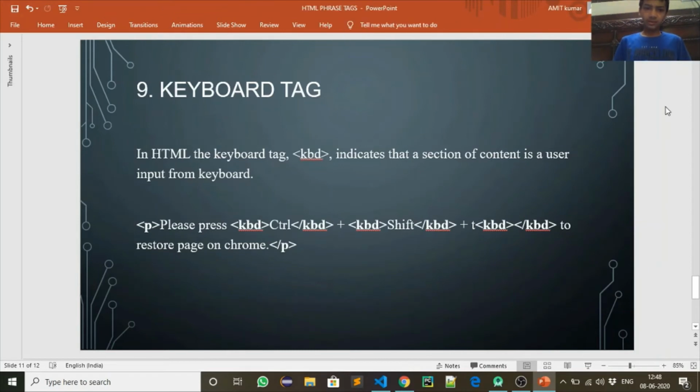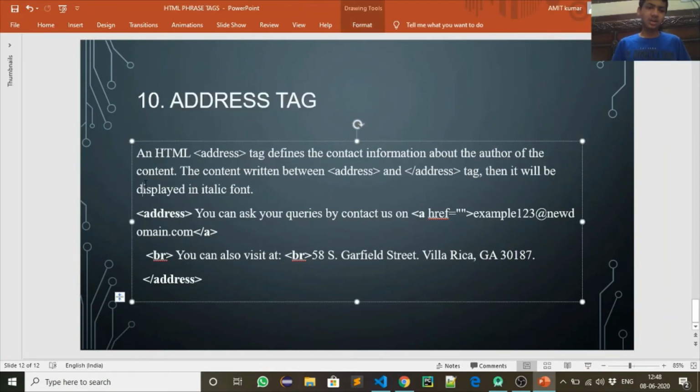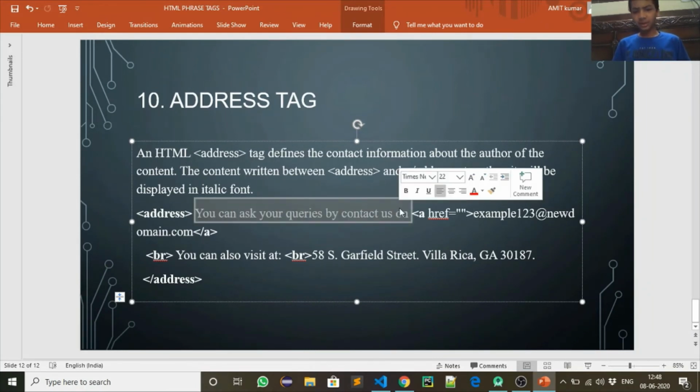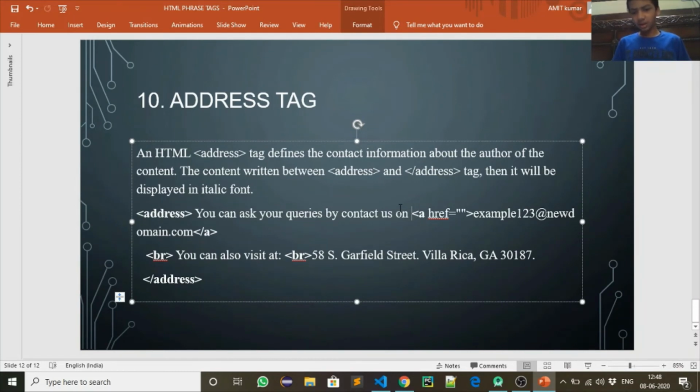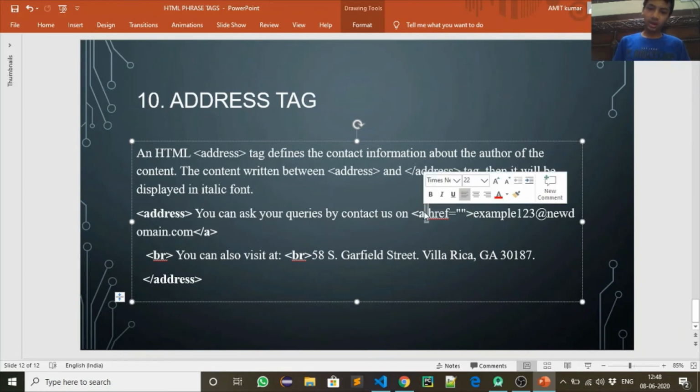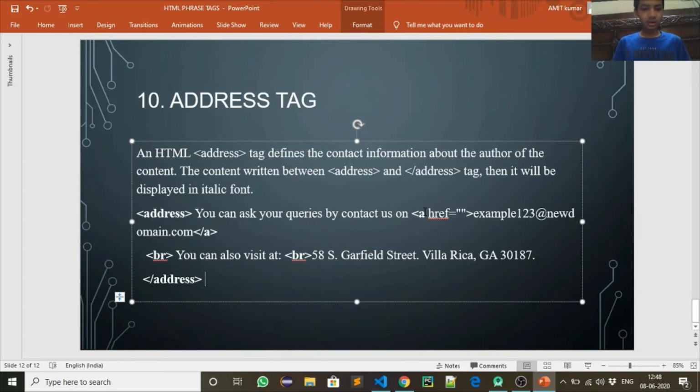Now I will tell you about the address tag. An HTML address tag defines the contact information about the author of the content. The content written between the address and slash address tag will be displayed in italic font. So here is our example address. You can ask your queries by contacting us on, and here in the href attribute and the anchor tag we can write the thing which we want to display, and like this.